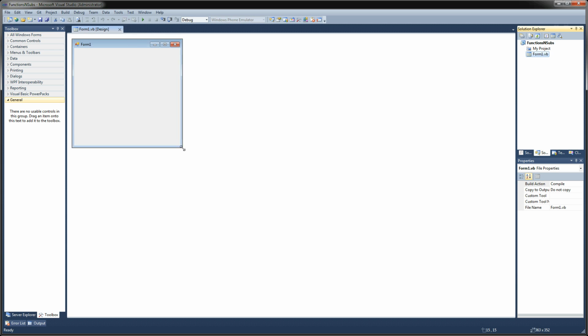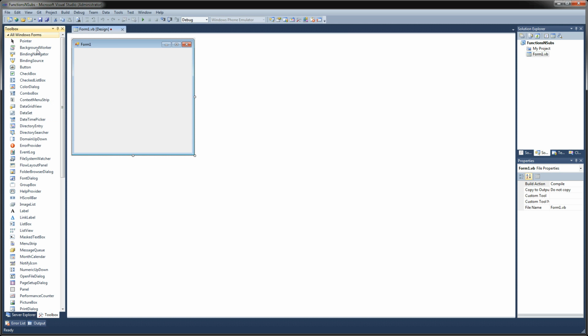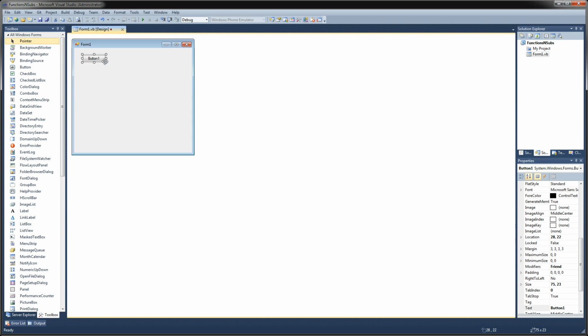So we're going to start with our beginning form template here, and we're just going to add a couple of basic controls to this form. I'm going to start with a couple of buttons. One will be used for executing our subs, and the other will be used to call our functions.